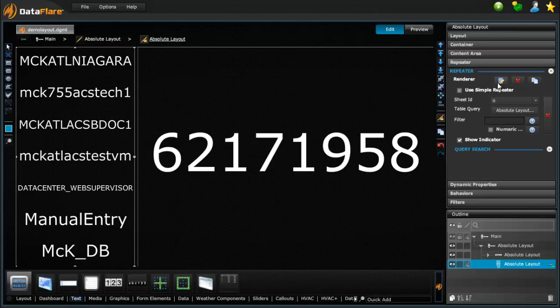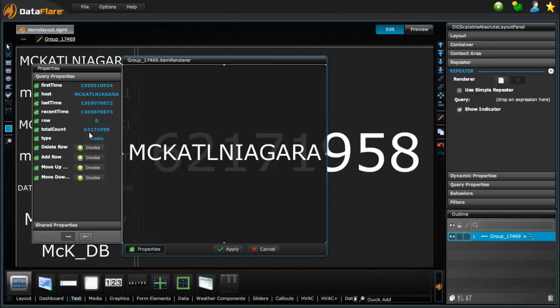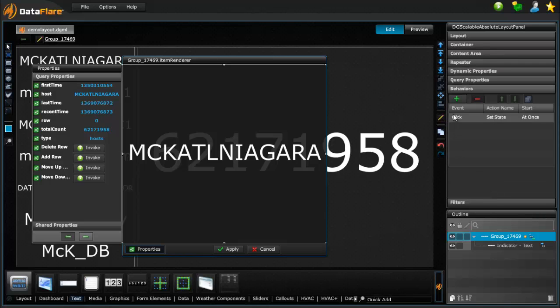I'm going to go ahead and select the vertical layout container on the left that contains the repeater and expose its item renderer by clicking on the icon. We'll also go ahead and expand the properties on the renderer. As you remember, the group object contains the behavior that allows the click to generate the value on the right.